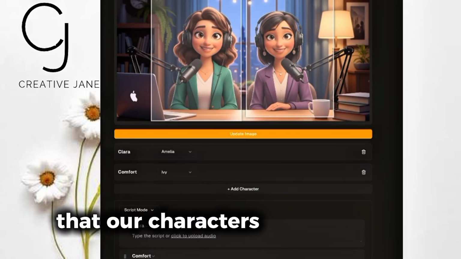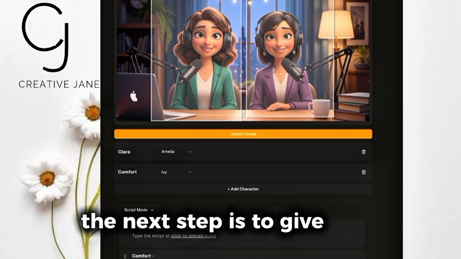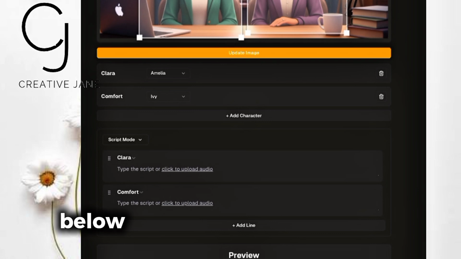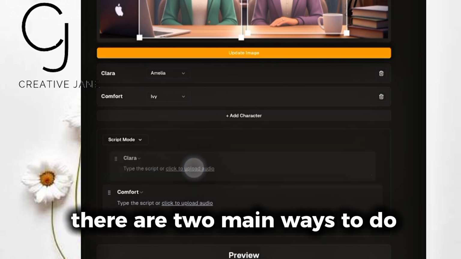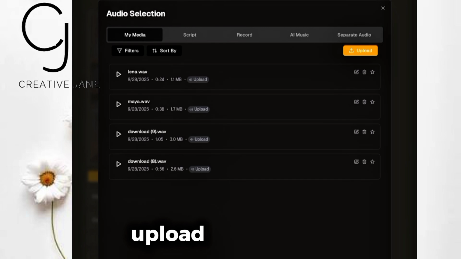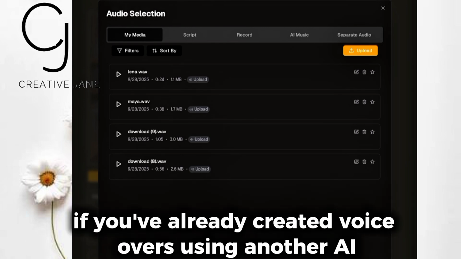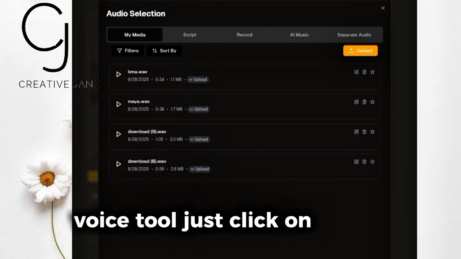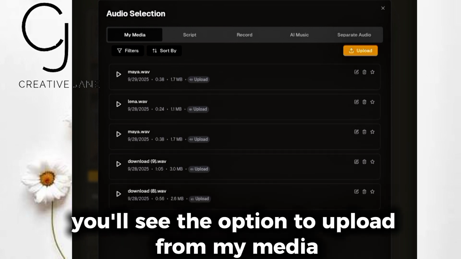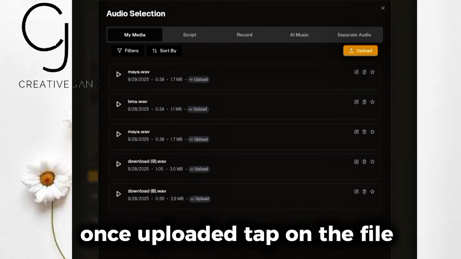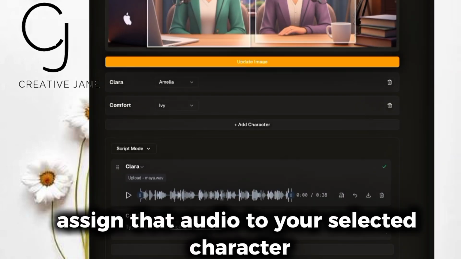Now that our characters are ready and have voices assigned, the next step is to give them something to say. Below, you'll find a section called Script Mode. There are two main ways to do this. 1. Upload an audio file. If you've already created voiceovers using another AI voice tool, just click on Upload Audio. You'll see the option to upload from My Media. Once uploaded, tap on the file, and it will automatically assign that audio to your selected character.